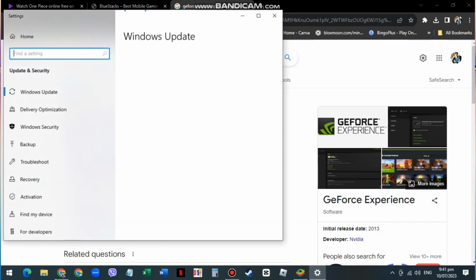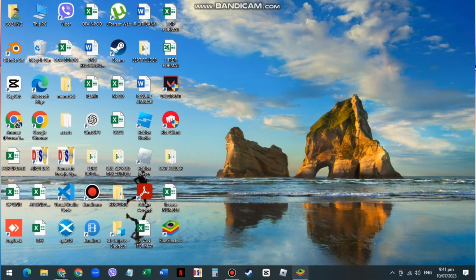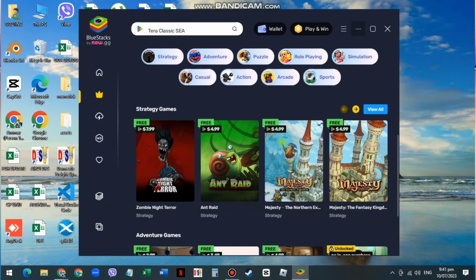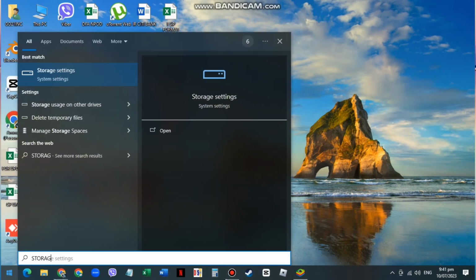Next is to open up your Windows settings and make sure to download the latest update if it's available, and then restart your Windows PC in order to install the update. After starting your PC, you can try to launch the BlueStacks player again.